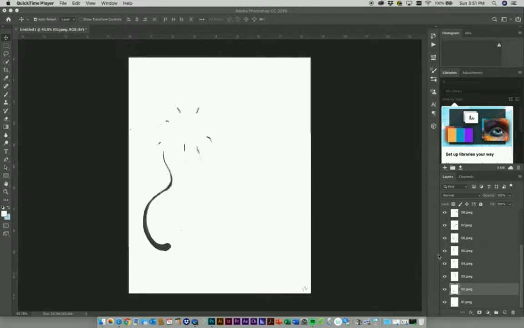So once you've brought all of your images into Photoshop and you've stacked them in the right order, 1 should be at the bottom here in the layers palette, and then it should go all the way up to 12 over here.